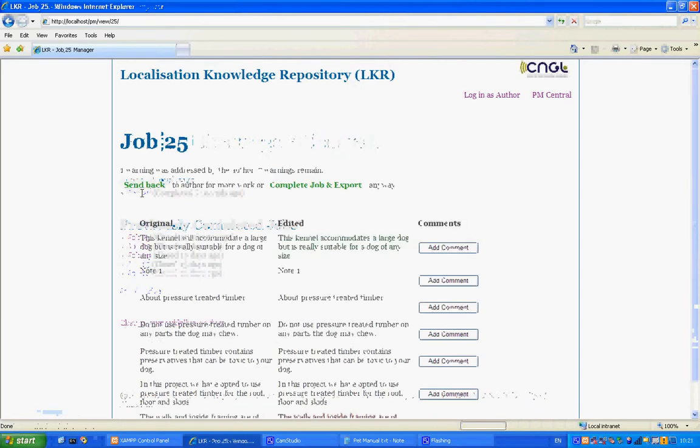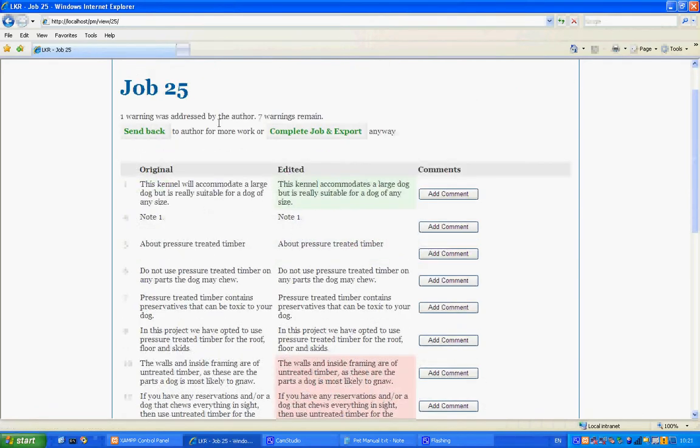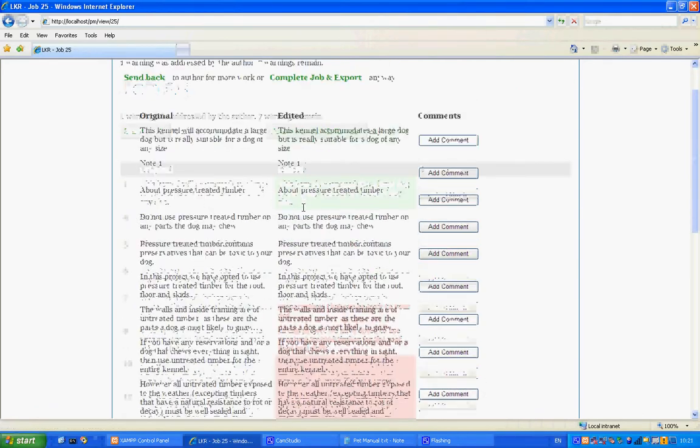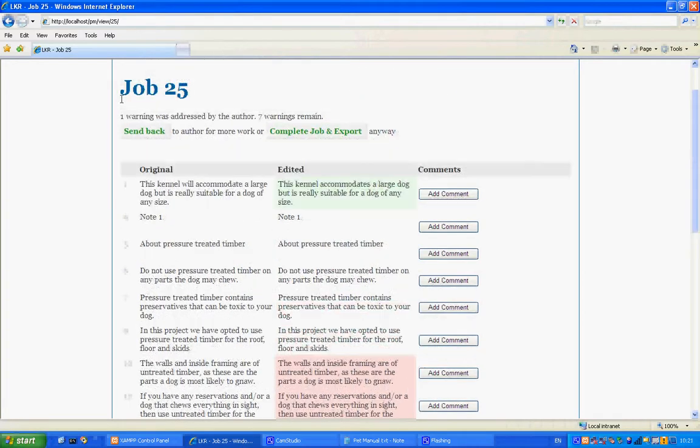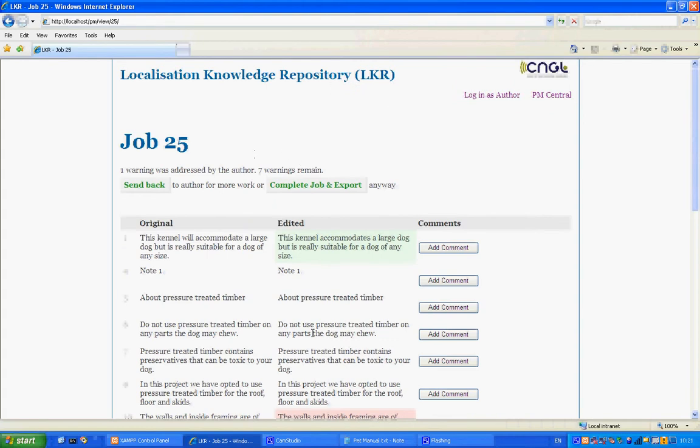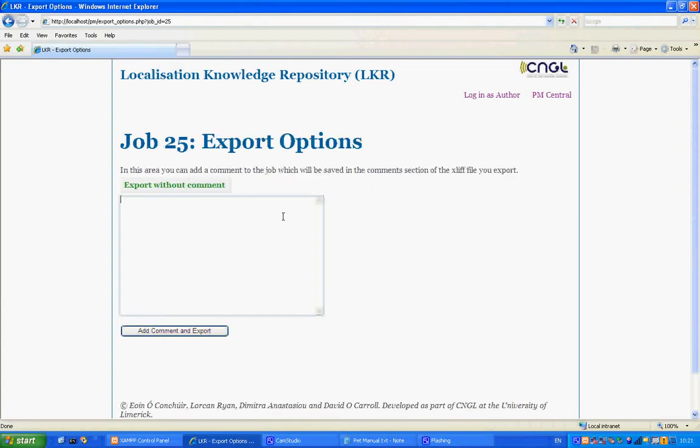So I'm going to go back into job 25 and I'll be able to see exactly what work the author has actually done in terms of editing the strings. So I can see here that 1 warning was addressed by my author, 7 warnings remain. As project manager, I can see that because there's warnings remaining, if I want to, I can send the job back to the author. I can add some comments as well, asking the author to actually make the changes that are necessary. Once all the changes have been implemented and I'm happy that my file has been improved, I can go ahead to complete the job and export.